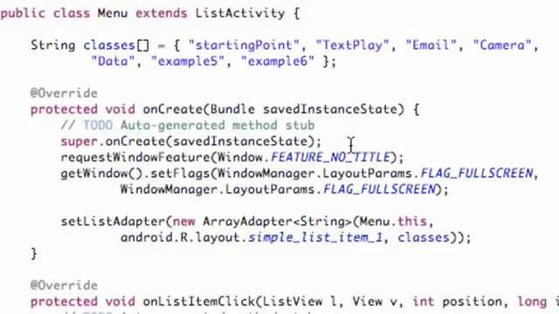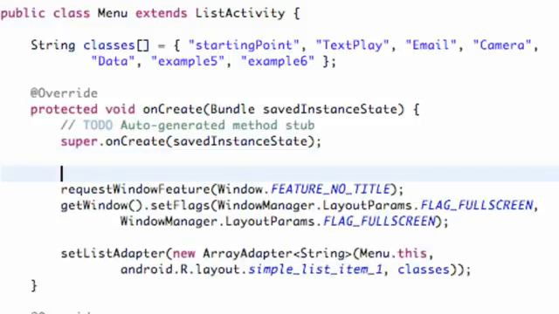That's basically going to get rid of the title and set it to be full screen. And again, you want to do that before your set list adapter or before your setContentView, because this is going to set up what is available for your setContentView, basically telling it what it has to work with, and it's going to scale all of our XML files to fit the screen that is available. So you want to do it before that.